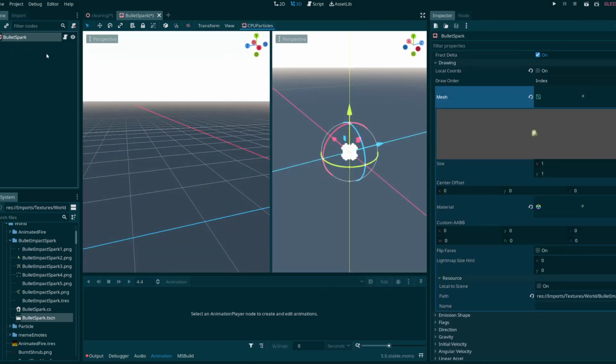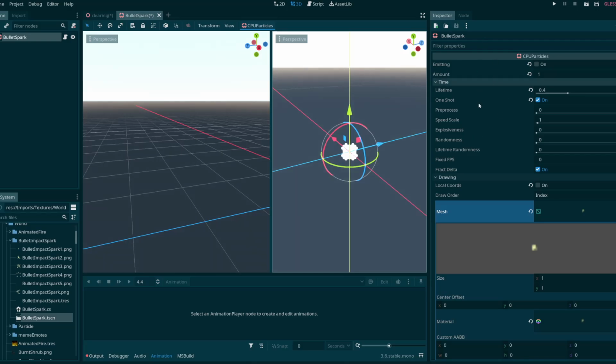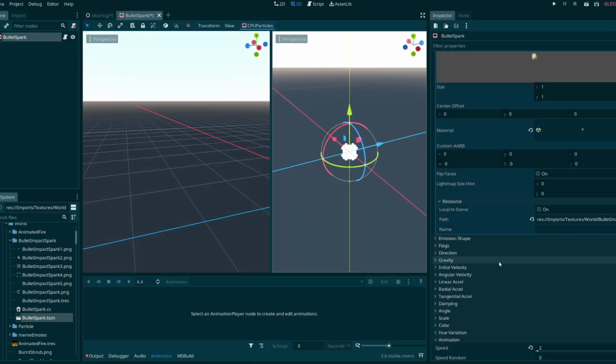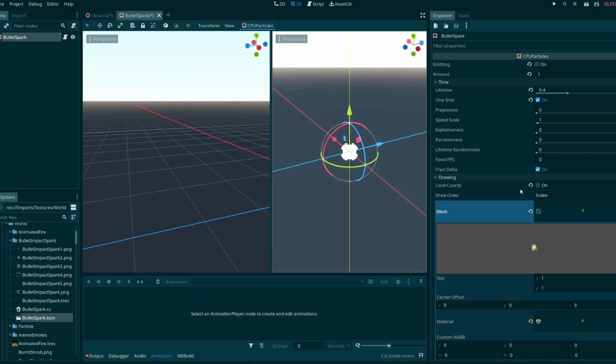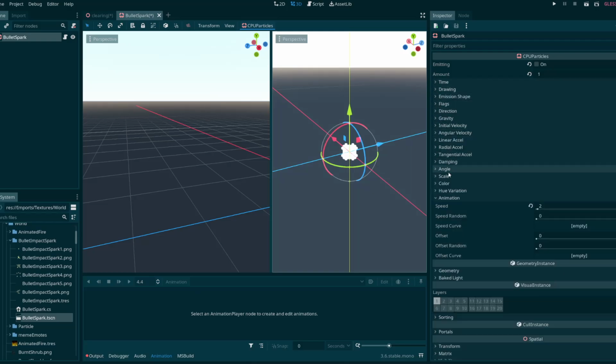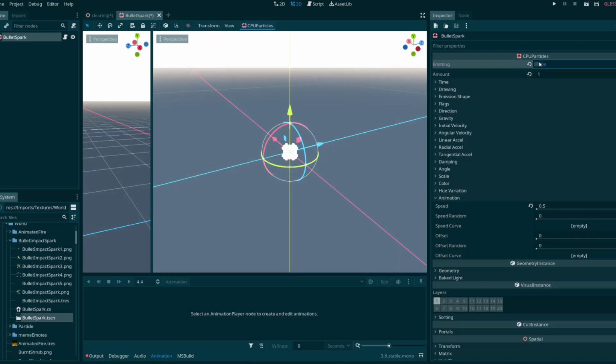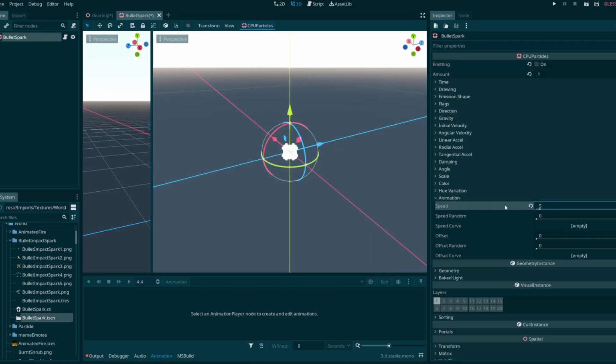And then in the actual particle system, where is it? A lot of stuff here. You go to animation, and you choose the speed. If I set it to a fast speed, it cycles through all the frames very quickly. If I set it to a slow speed, it goes very slow. I set it to 2 because I think that's a good balance.